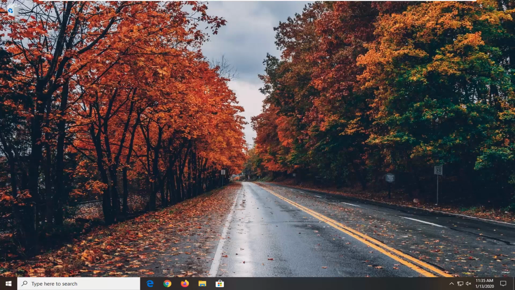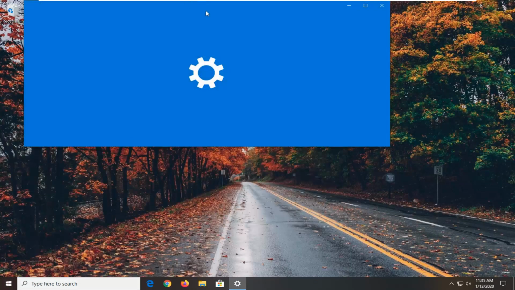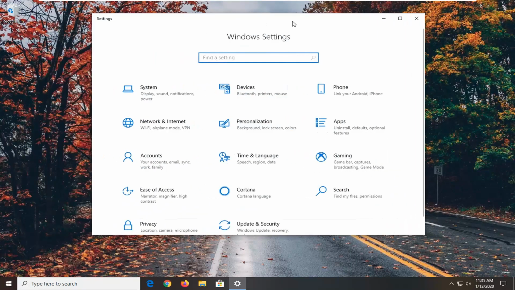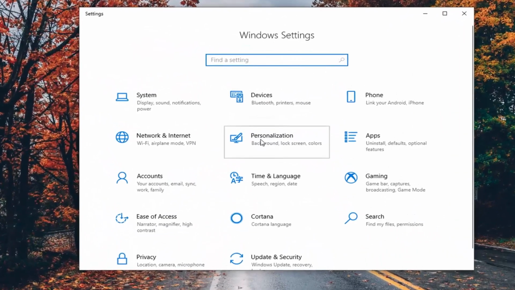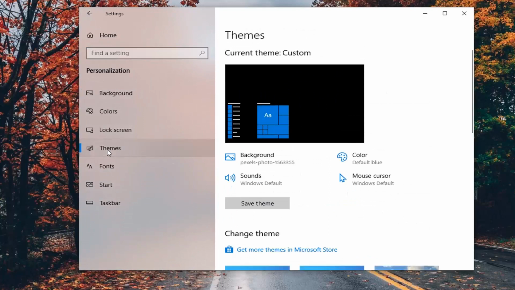So we're going to start by opening up the Start menu. Select the Settings gear icon on the left side. This says Settings if you hover over it. You could also search for Settings in the Start menu search, whatever you prefer. And you want to select the Personalization tile. Select Themes on the left side.